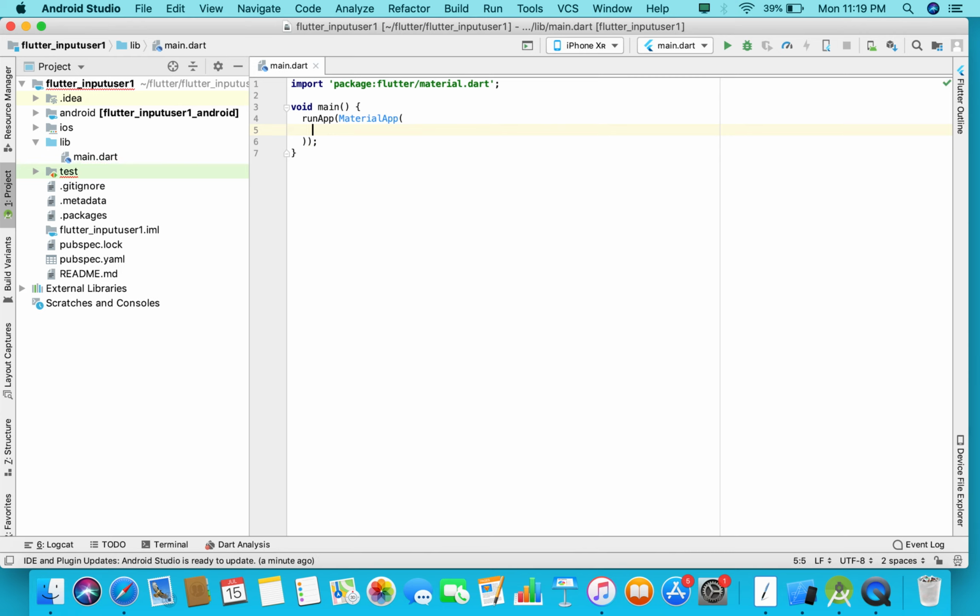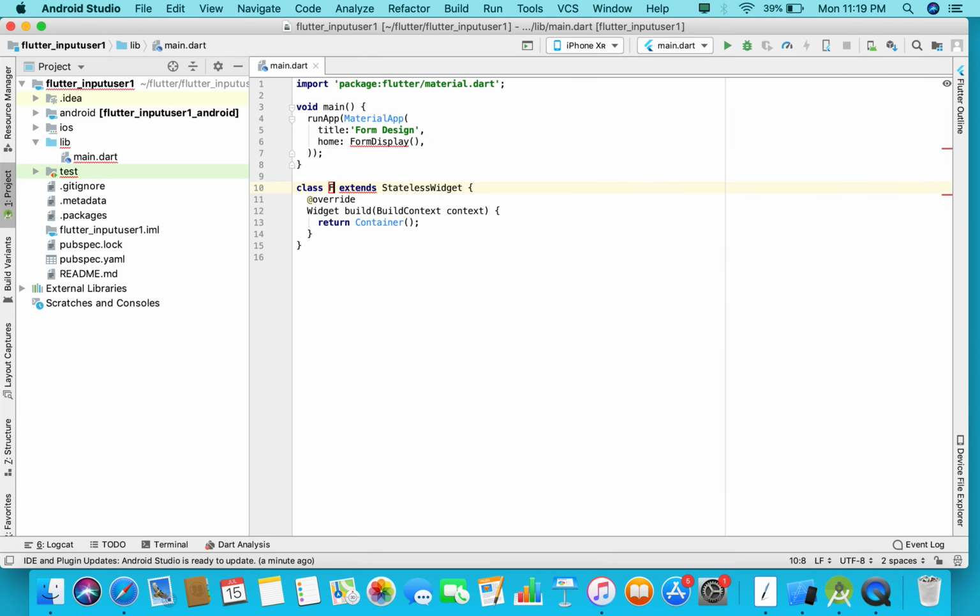Let's say here we have a title, form design. This is semicolon. We have a home here. This is our first class, form display. This is example. So what you need to do here is a status, and then here form display, and then here we need to change to stateful.